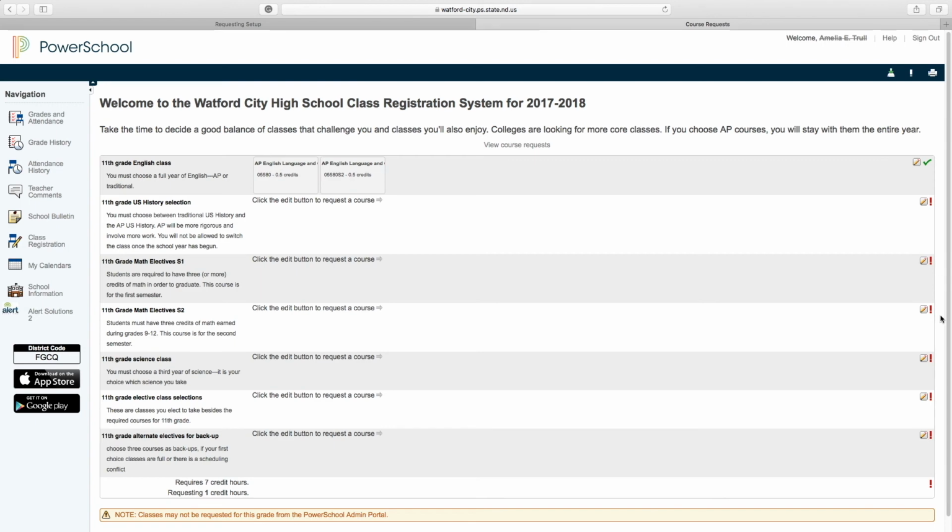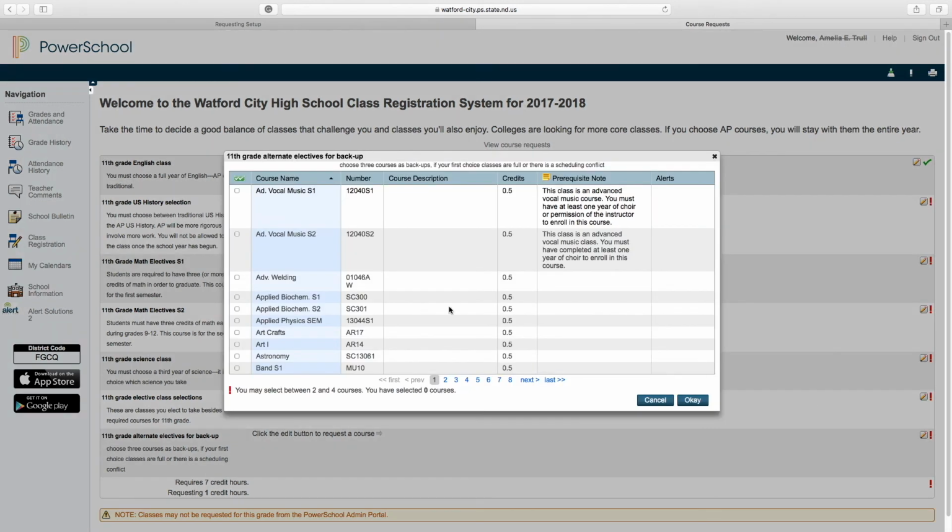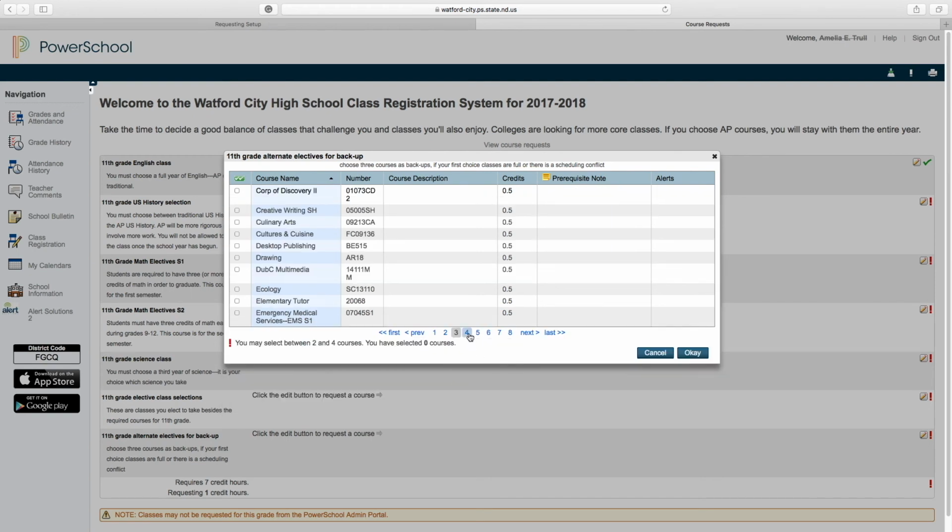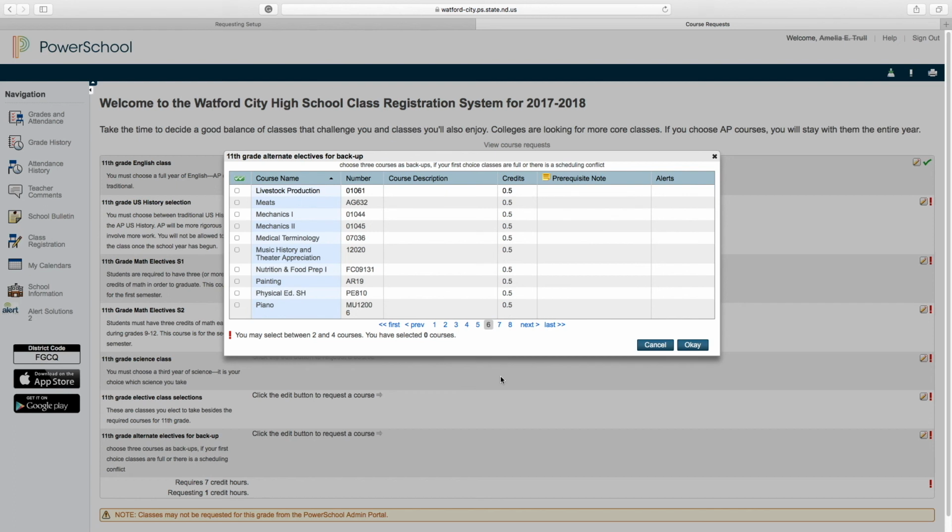So the biggest part is you want to make sure these turn to green and that you put in enough classes, especially when you get to electives. The older you get, the more elective options you have. So you have pages and pages. It's going to tell you down here when you've chosen enough that you can submit it.